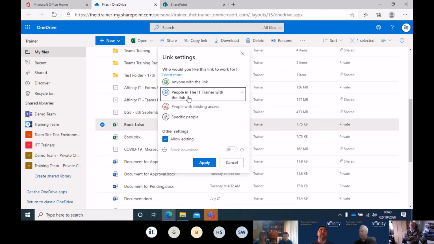People in your organization. This is quite a good one if you've got something like a policy or a procedure, and it just means anyone in the organization with the link. So you can put the link in an email, and if they're inside your organization, they can automatically open it and view it. Anyone outside your organization can't.